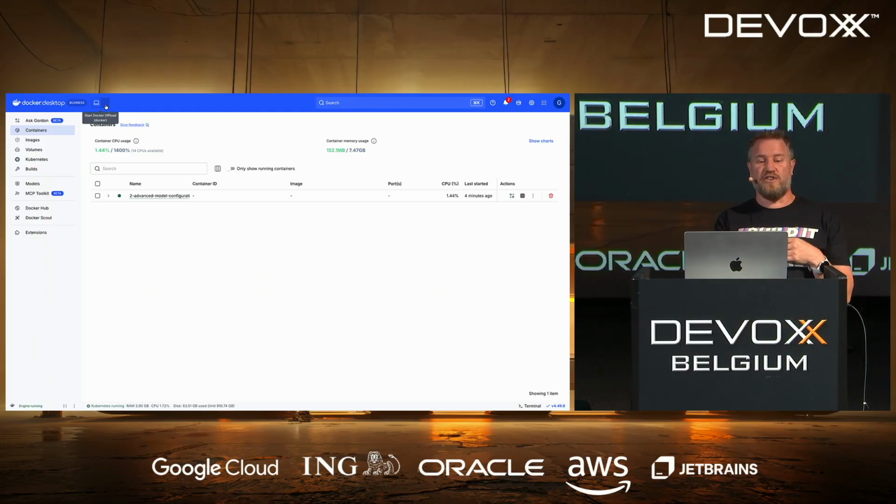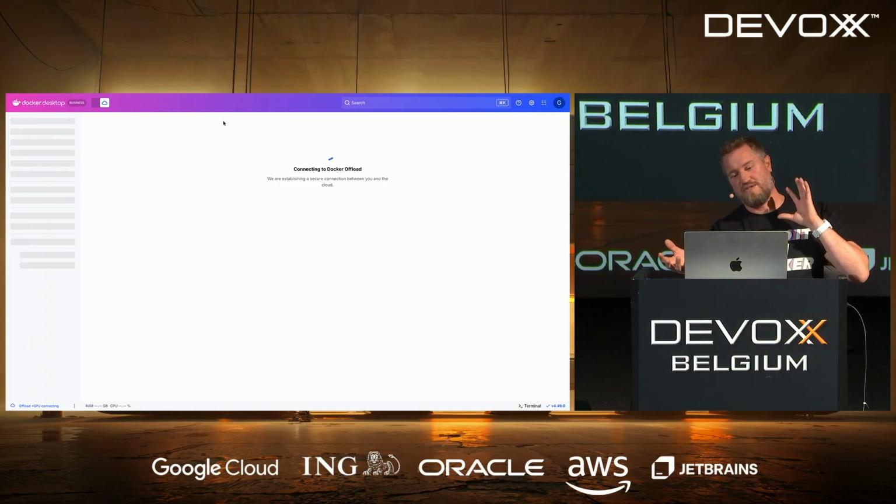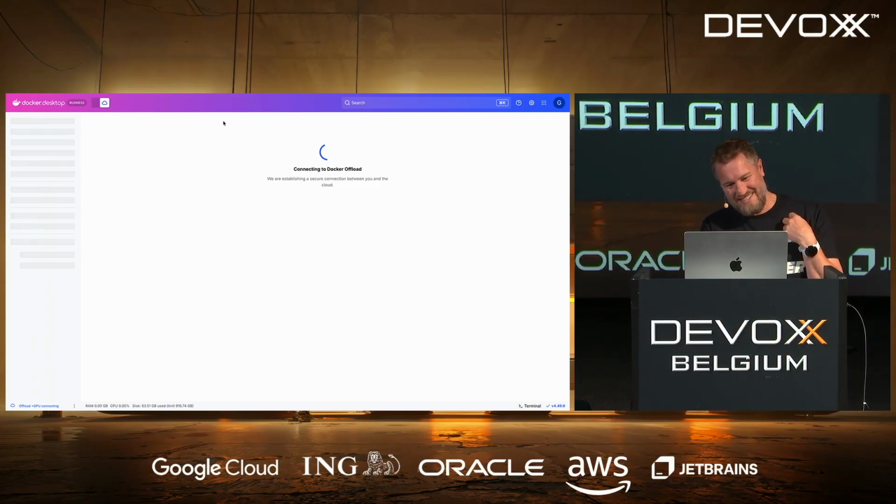Here there is a button on the top of Docker Desktop. I just click on it. You see Docker Desktop changes color. It's connecting to the remote machine. Okay, it was faster before I was sharing my screen, obviously, as usual. Usually it doesn't take so much time. Oh, come on. Not a network issue. This is the only one I need. Please.